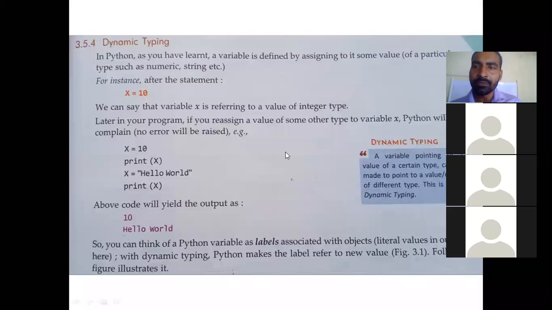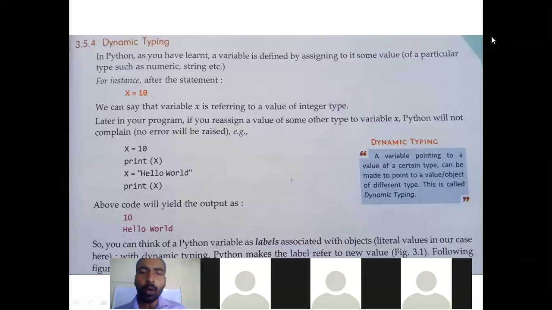Here you can see a proper definition of dynamic typing. A variable pointing to a value of a certain type can be made to point to a value or object of different type. And this feature is called dynamic typing in Python.